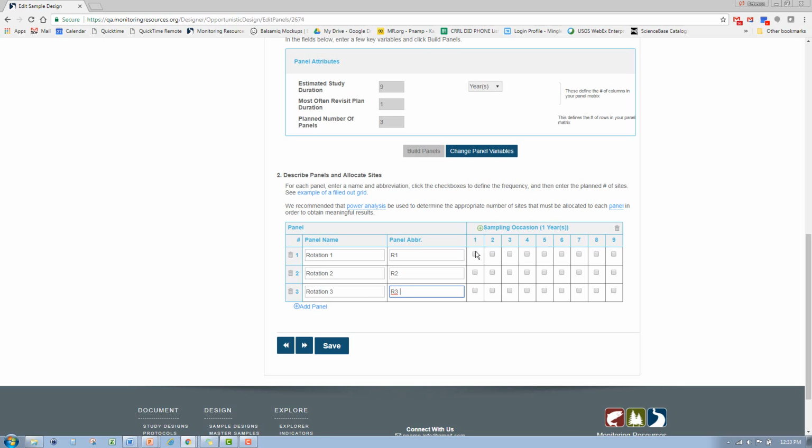What year you plan on sampling that rotation. So if we're going to build a 3-year rotating panel, we go to one set of sites our first year, one set of sites our second year, and a different set our third year. On our 4th year, we'd come back to the first set of sites, our 5th year, we'd come back to the second, and our 6th year, we'd come back to the third. So that means every 3 years you go back to a site.